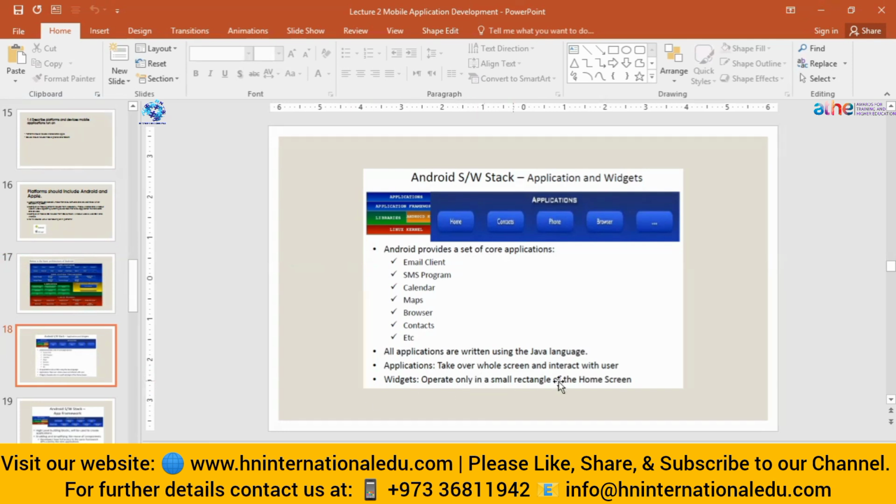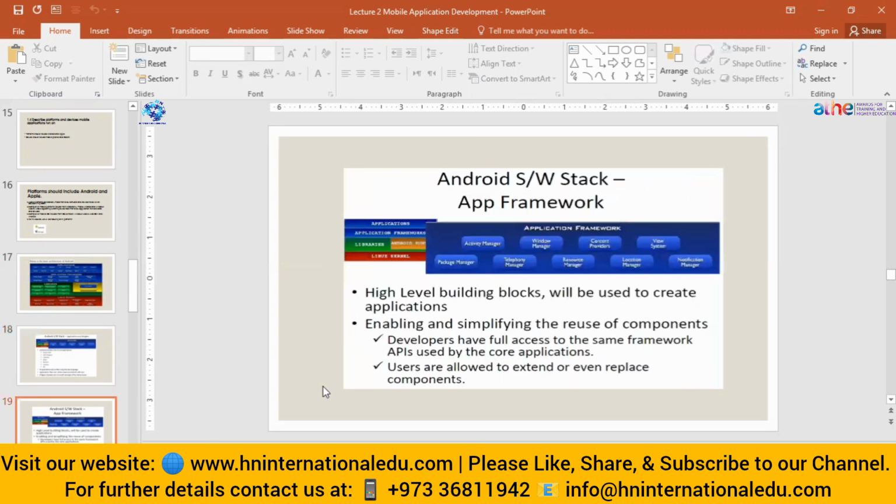And a widget operates only in a small rectangle of the home screen, like the icon of WhatsApp. On this screen you can see the icons of different applications: the WhatsApp icon, the calendar icon, the notepad icon. So they are widgets. Once you open the widget, it becomes the application, it appears on the whole screen, and the user can interact with it.